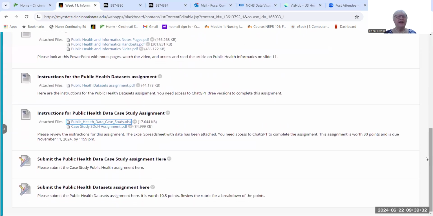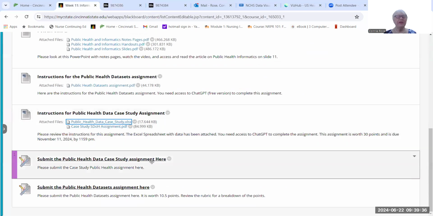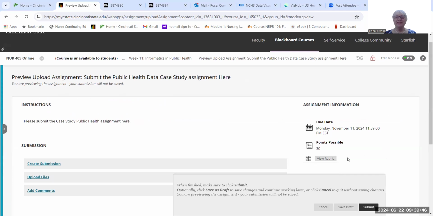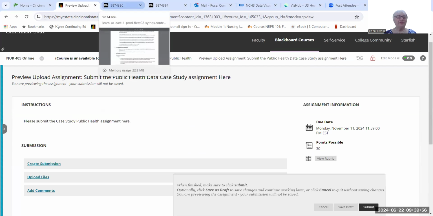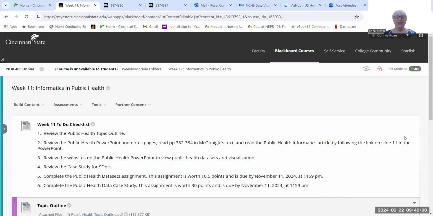Once you get done with your assignments, this is where you're going to submit them. I do go through this every week, so hopefully it's just a habit for you now to look for the rubric and make sure that everything's in your assignment. Then you can go ahead and submit it. That is pretty much it for this week.